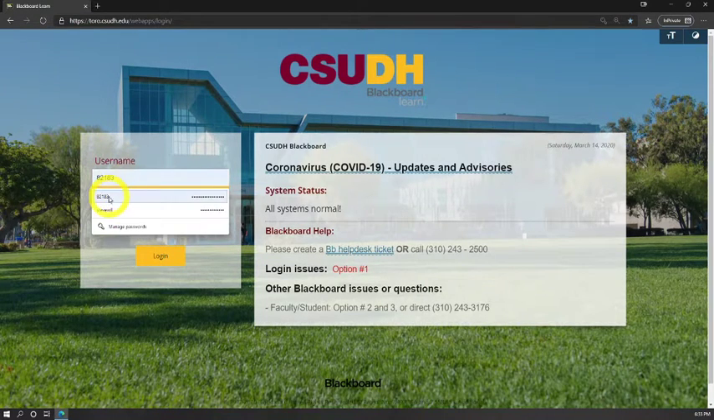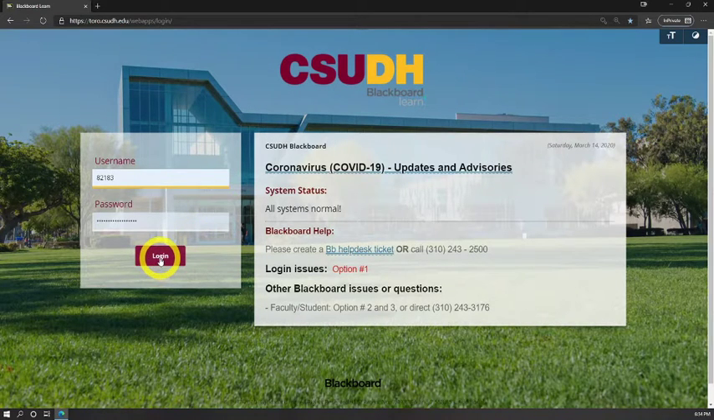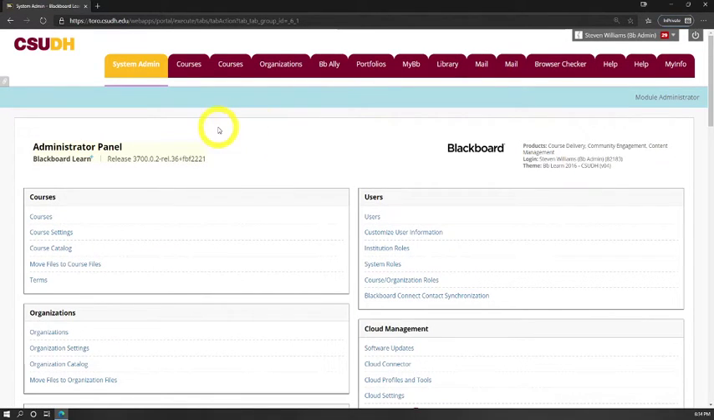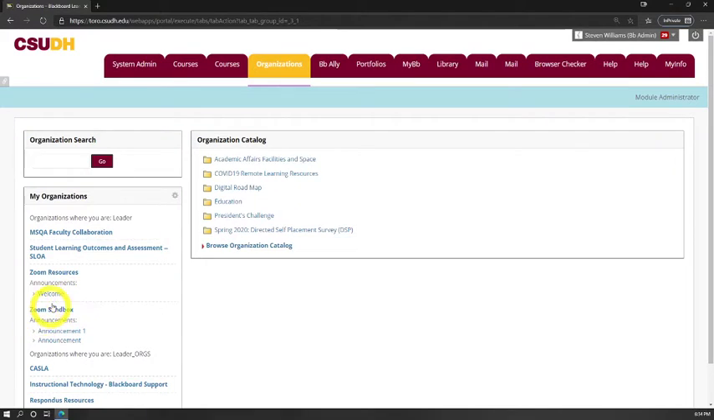So I'm going to log into Dominguez. This is how I'll be doing this. I'll be logging in as myself, coming in as administrator, just because I found out that this works way better for me when I go to Zoom. So over in organizations, I have this course called Zoom Resources.